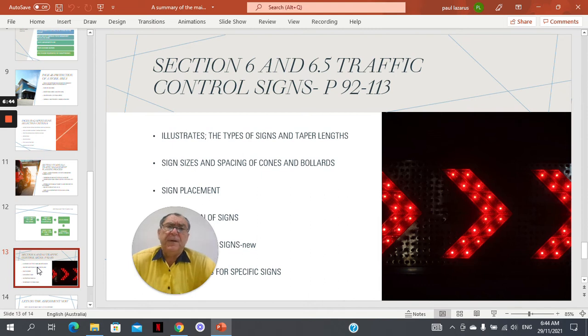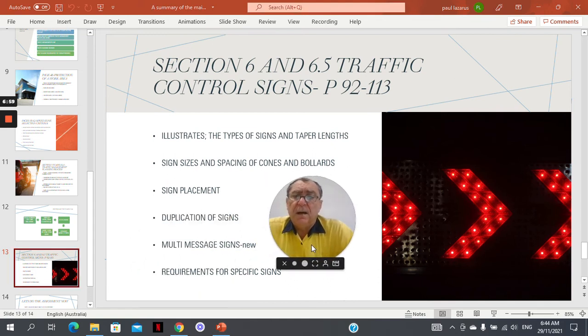And also there's been a bit of a movement in signs. Section 6 and 6.5, traffic control signs, pages 92 to 113. They illustrate the type of signs and the taper lengths, the sign sizes and the placement of cones and bollards, the duplication of signs, multi-message signs.